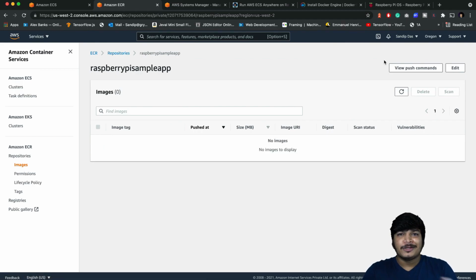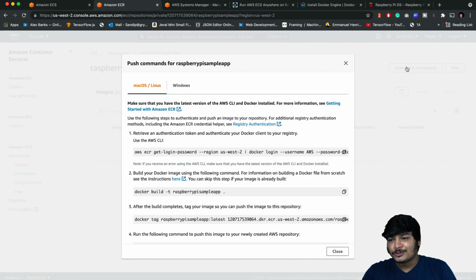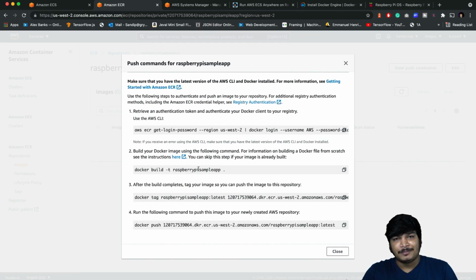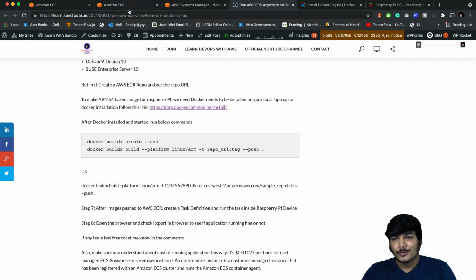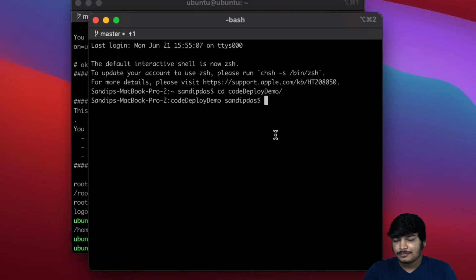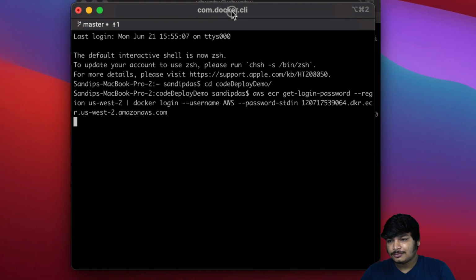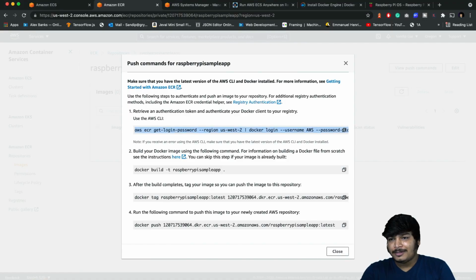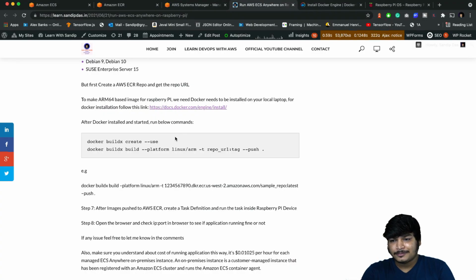Right now there is nothing, of course. If you click on this view push commands, we will find all the commands to log in, then build the image and then push it. But we will follow only the login part, since I already have this pushing code part. So let's come to ECR and do login. Login succeeded. Now we will simply run this command.